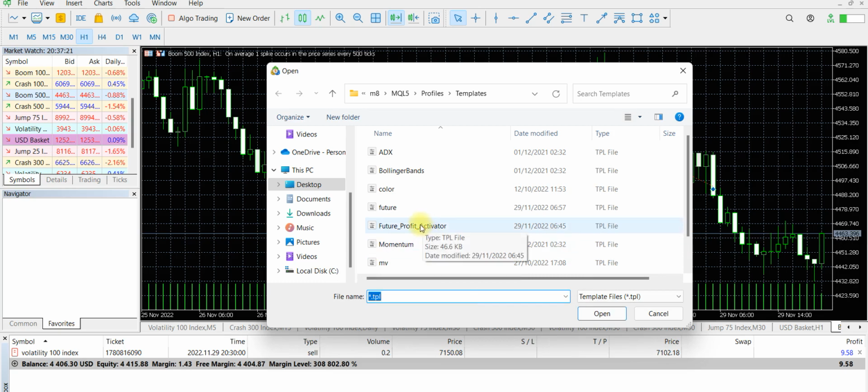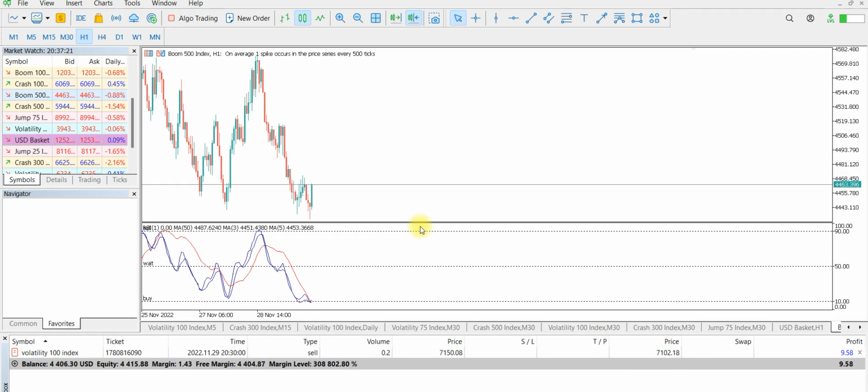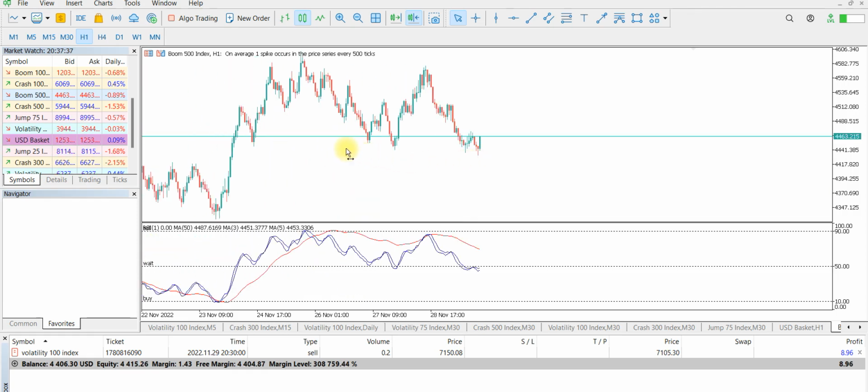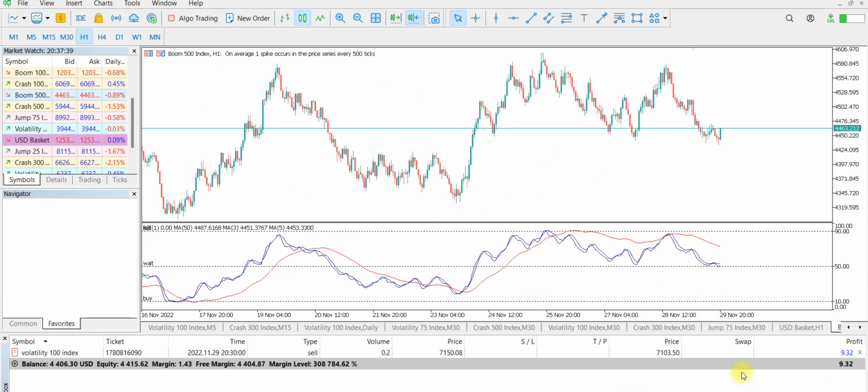oh sorry, I did not click on it. Future profit activator. You can double click on it, or you can click on it once and click on open. Then I double click on it. Then automatically all the information has been loaded on the Boom 500 currently. Everything has been loaded. Then we expect it to work as it's supposed to work. That's the template that I'm talking about.